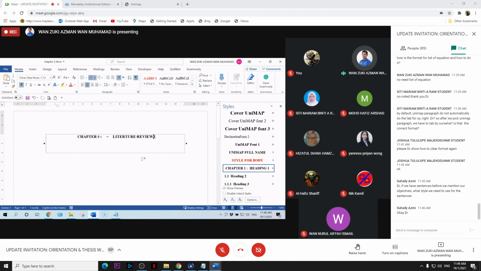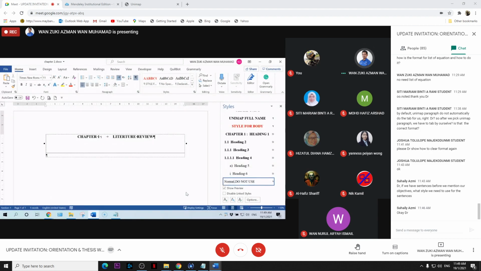So for a new document, the chapter number always starts with number 1. So just maintain number 1 here. Don't change to number 2. So later on, when we combine this document, this number will update automatically. So don't worry about the number. Okay, and then you hit enter.